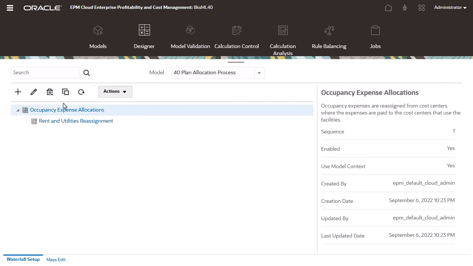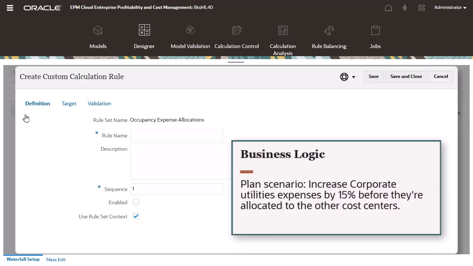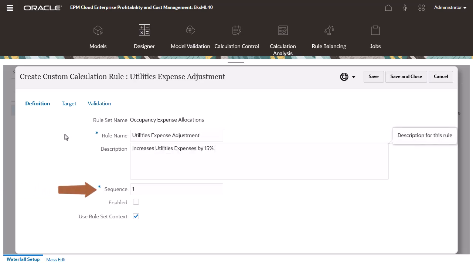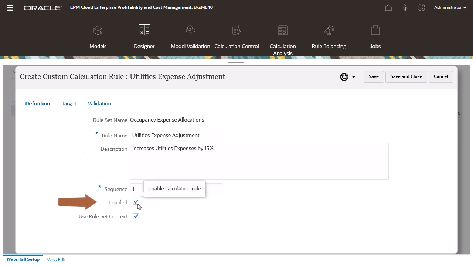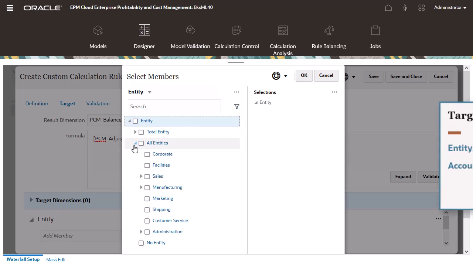Now let's add a custom calculation rule. For planning purposes, I want to increase corporate utilities expenses by 15% before they're allocated to the other cost centers. On the Definition tab, enter the name and description. You also set the sequence, enable the rule, and choose whether to use the rule set context. On the Target tab, define the calculation formula in the context of the result dimension. Next, enter the target intersections for the calculation.